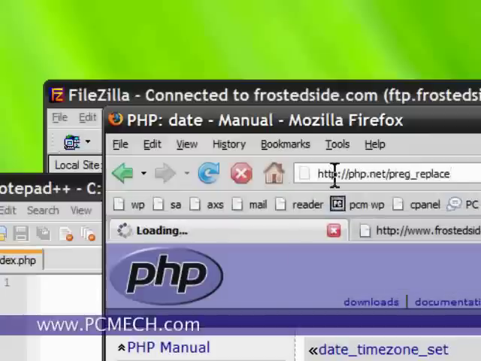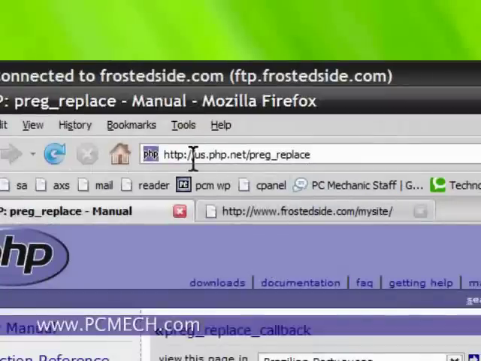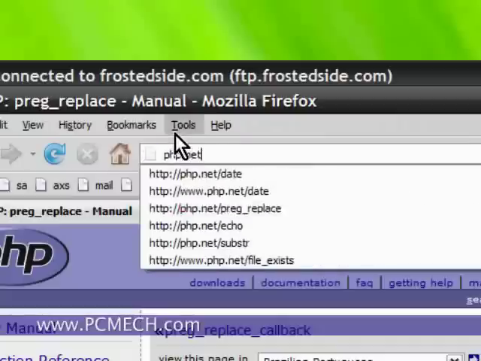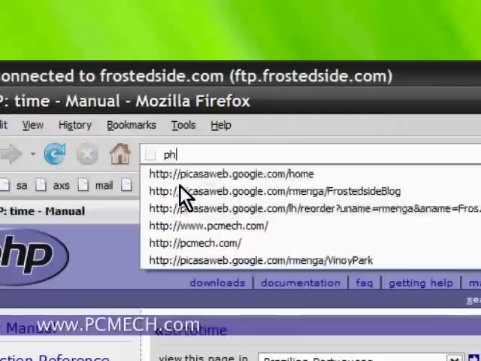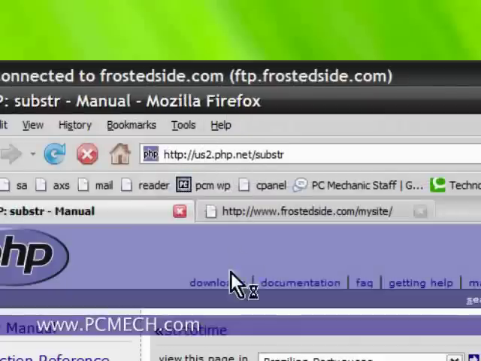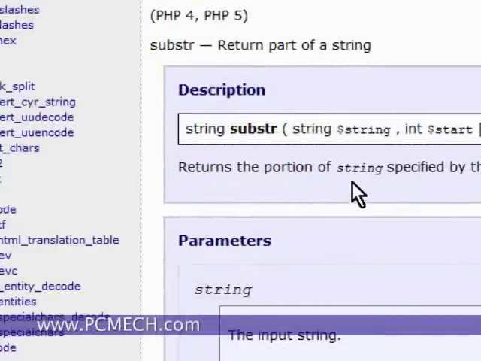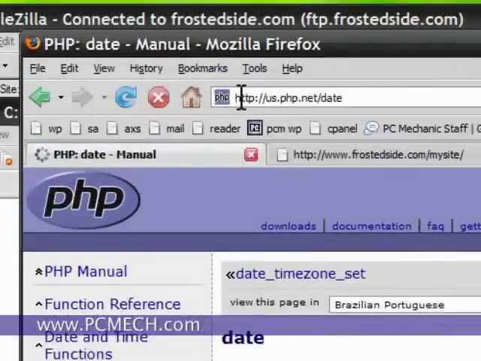So if you want to do another function, let's just say preg_replace, which performs a regular expression replace, it goes right to preg_replace. Now, yes, the URL at the top will change. That's okay. You just type php.net/the function, and it will go to the site. If I want to do another one, let's just say time, it'll go right to time. If I do php.net/substr, it goes right to substr, and it gives all the information that you need to know.